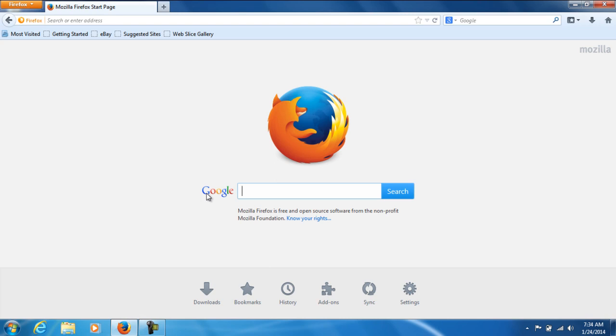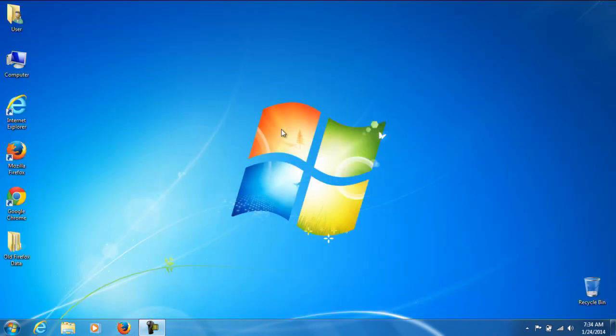Your old profile will be placed on the desktop in a folder titled Old Firefox Data. If you lose important data in the reset, you can attempt to recover it from this folder. If you don't need the folder, you're free to delete it.